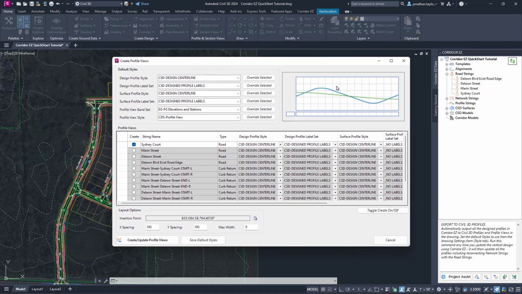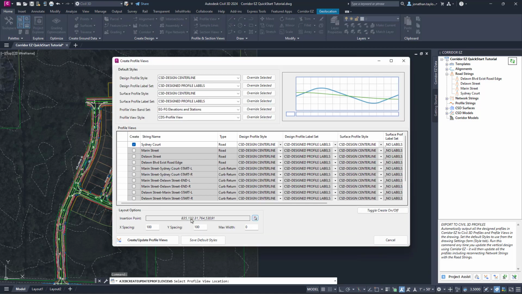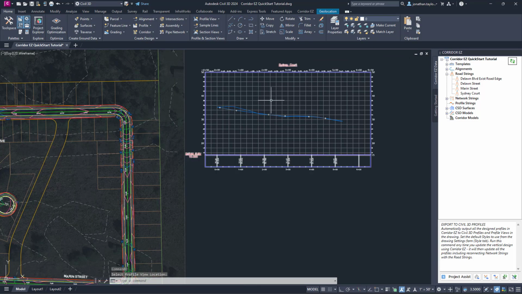The default styles come from the Civil 3D styles that we chose at the very start of this little series, so you can go in and override what styles are used for what particular string. You can then choose the insertion point. Now if we choose the insertion point from the screen and simply left click, we're then able to control where these profiles will be positioned. If we click on Create Update Profile Views, our profile view for Sydney Court is now created.